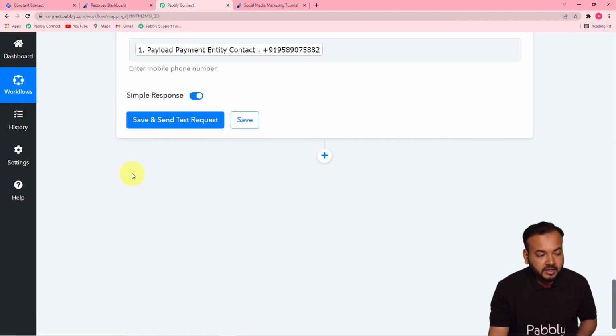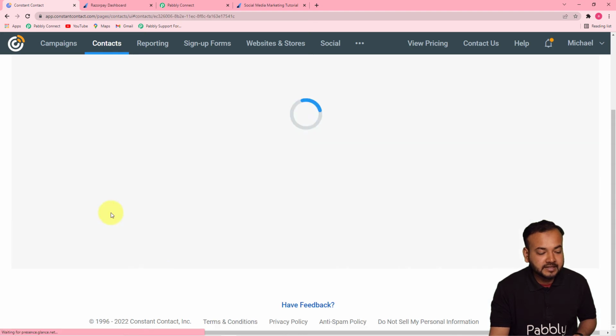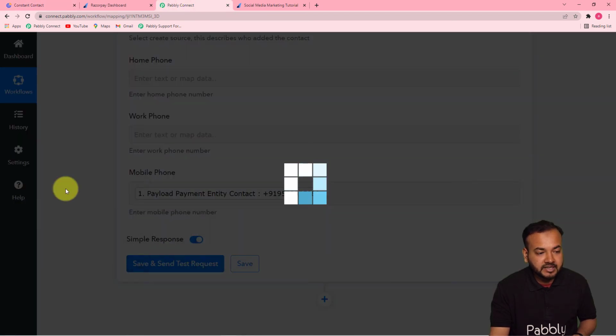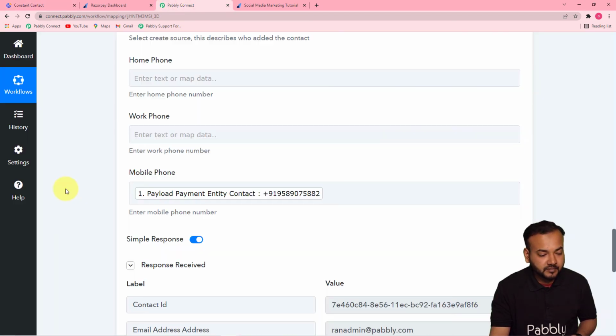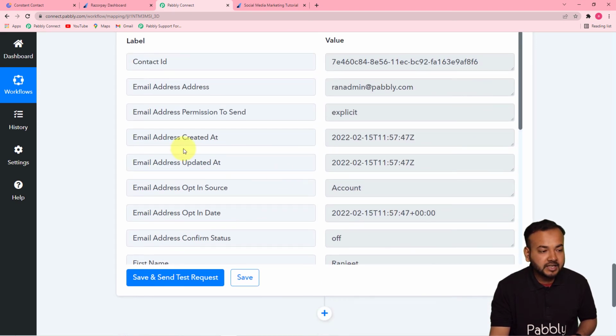Okay, like this, right? So we are done mapping the details. Now I'm going to click on save and send test request, and we will check if the connection with Constant Contact is working properly or not. So I'm opening this list, Pabbly list. Okay, and here I have only one contact right now. Let's check our connection. I'm clicking on save and send test request, and you can see this is the response that we have received.